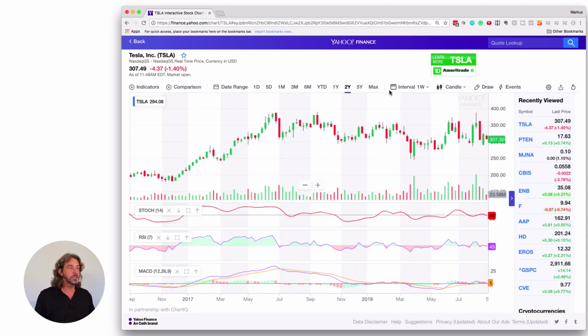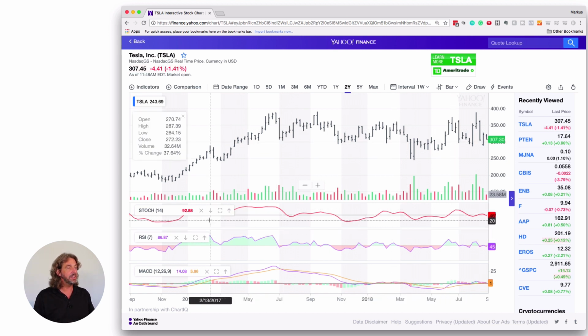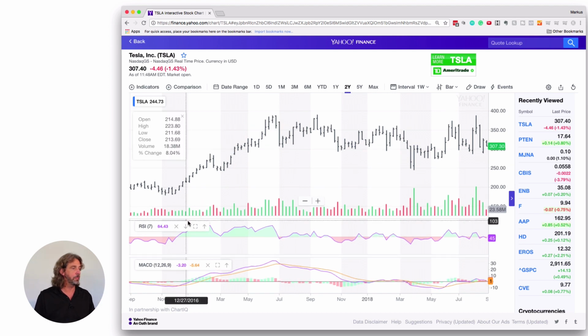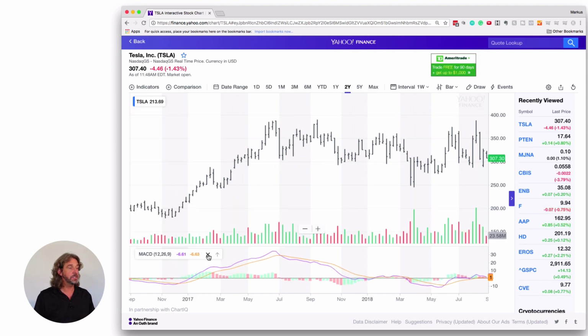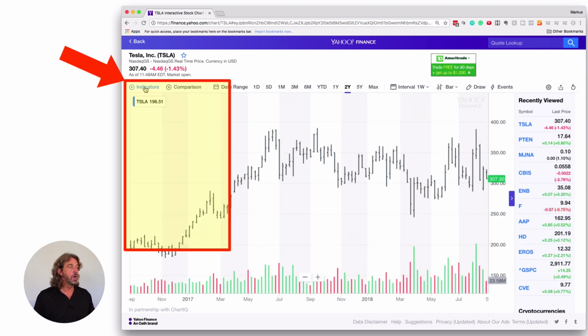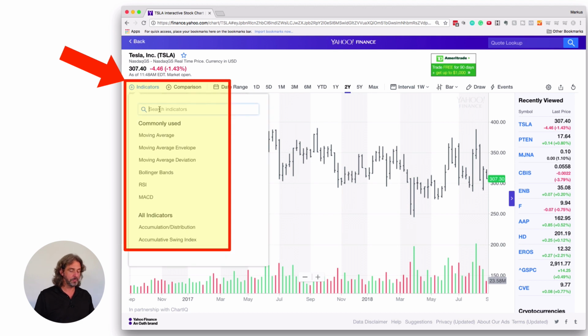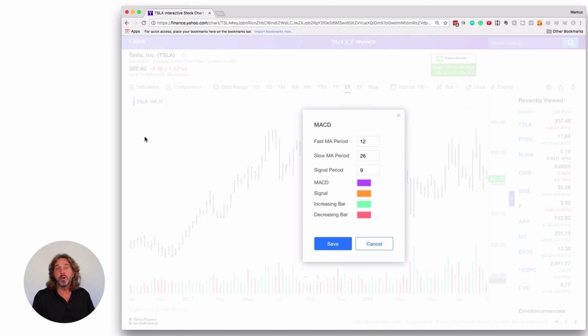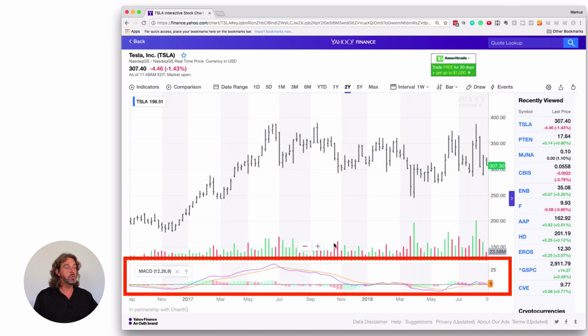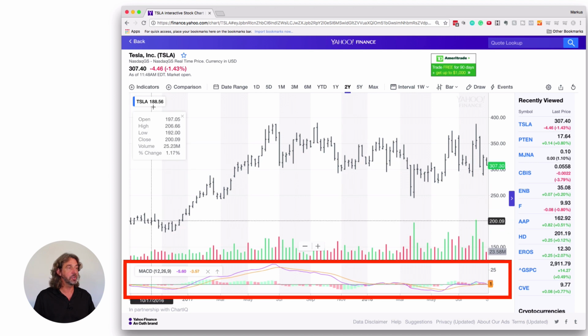I personally prefer bar charts, and if you want to bring up any indicators, it is that easy. I want to delete the indicators that I have on here and show you how I bring them up. The three indicators that I personally like to use are, first, MACD. I'm typing in MACD, and you see it comes up right here. You can enter the settings for it, and boom, it is right here underneath the chart.